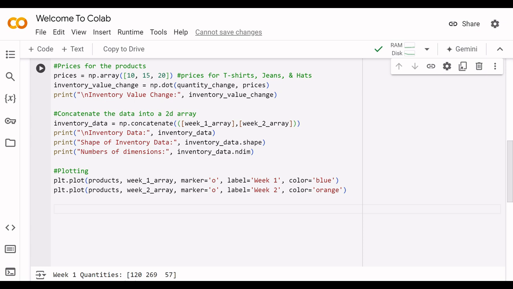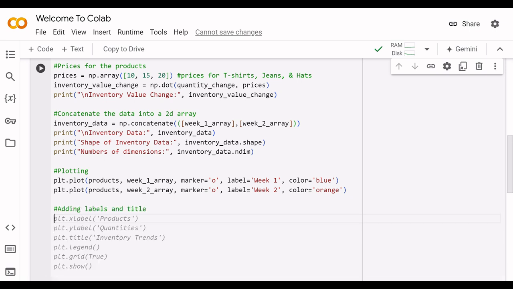Okay, so that is good for plotting the data, but we also have to add labels to both axes and the title of the chart. So what does that look like? Well, we have an X label, and that is indeed products. So Google Colab is very predictive. We have a Y label, and that corresponds to quantities of those products rather. We're going to give it a title of inventory levels, and we'll go week 1 versus week 2.